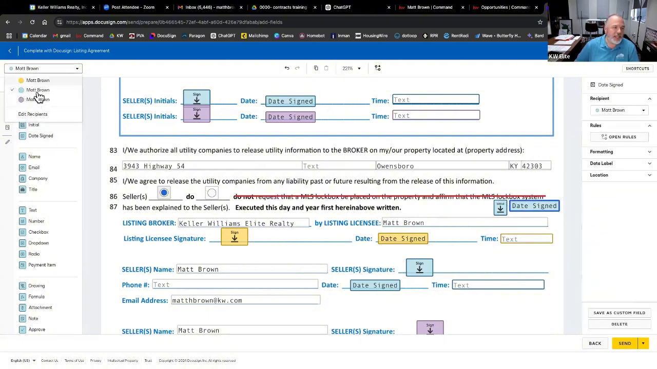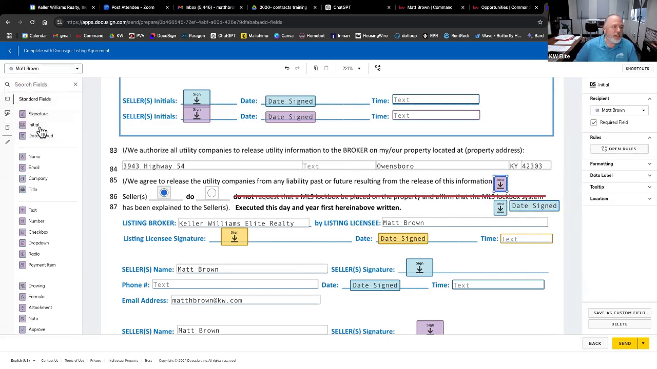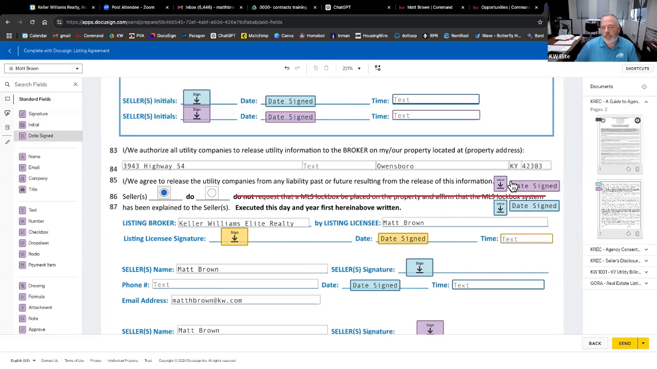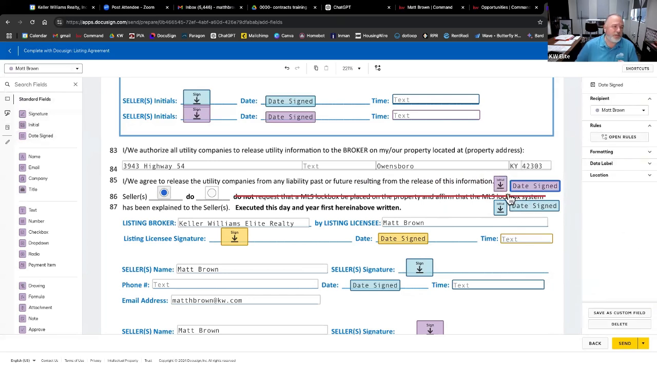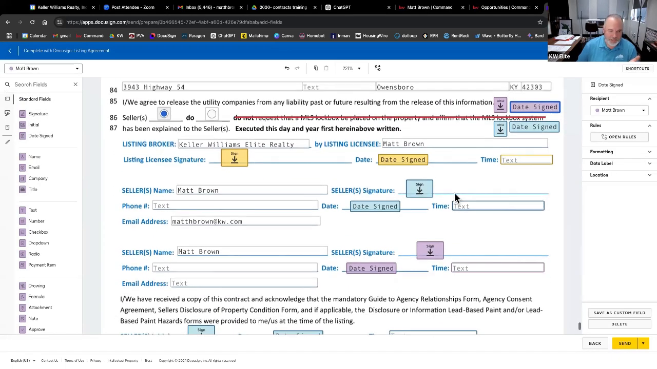And then I would come to the second seller and do the same thing. I also need an initial here because anytime we do an above the line contract change, the clients need to initial next to it to be able to say, yes, this change was made prior to me signing the document, basically.